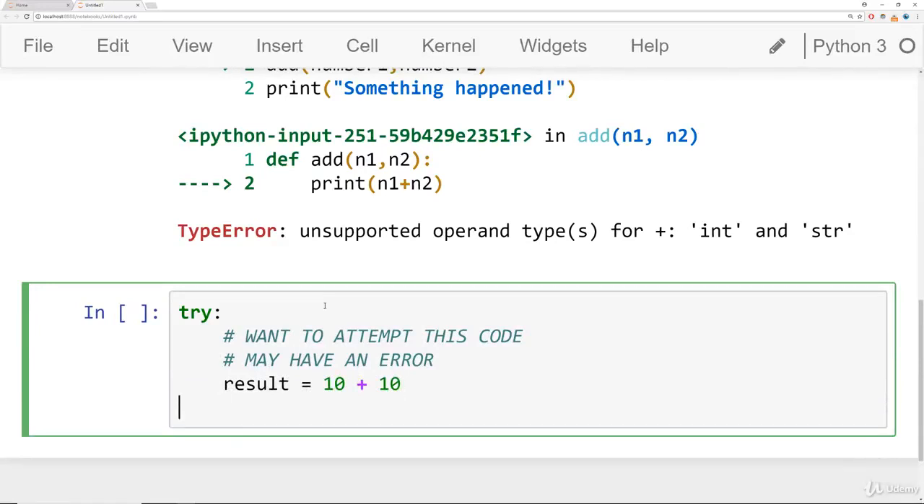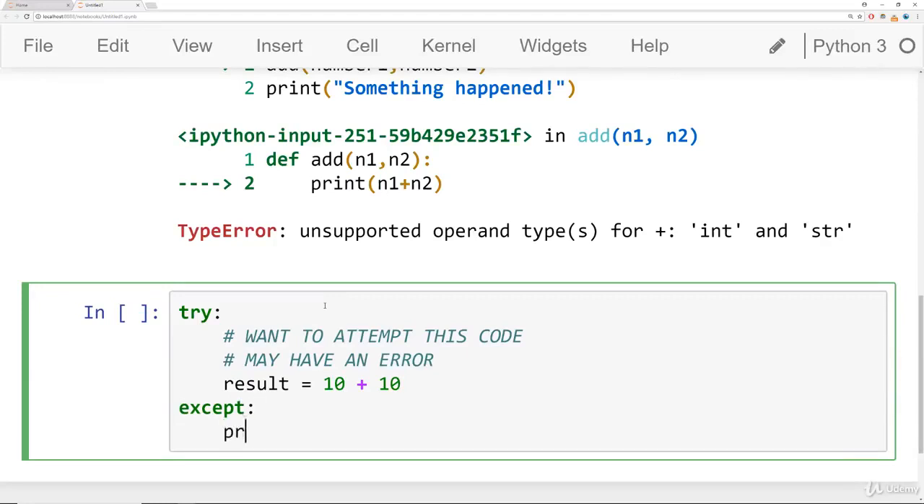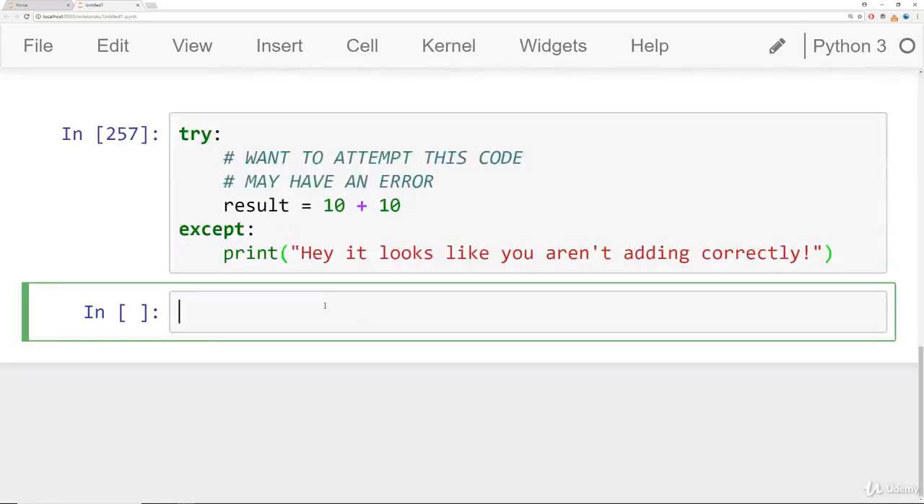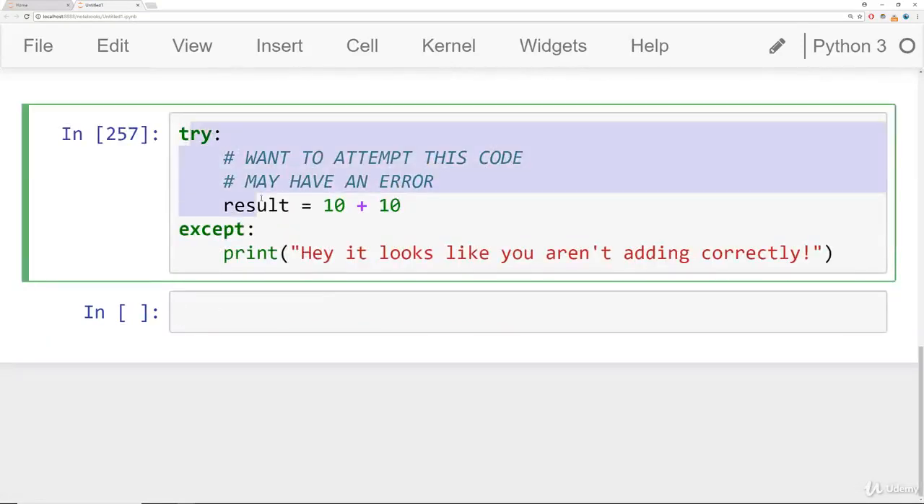And then what I'm going to do here is I'm going to have my except block of code. So my except block of code is what I want to have happen if there is an error. And this is really common when you're building out larger libraries that other people are going to use. You can have except blocks, so you can print out a more specific message to the user. So maybe you can say, hey, it looks like you aren't adding correctly. So I'm going to run this, and notice we actually don't induce an error.